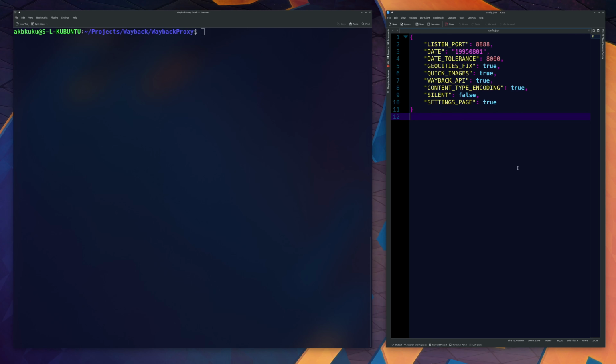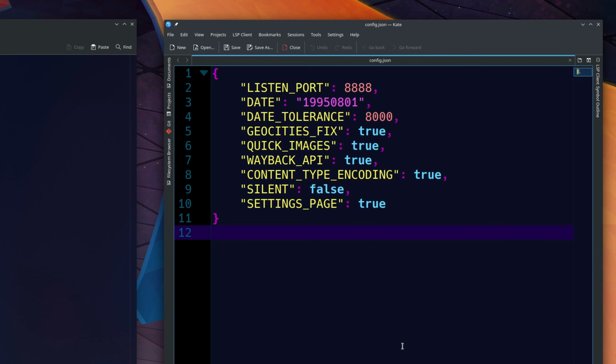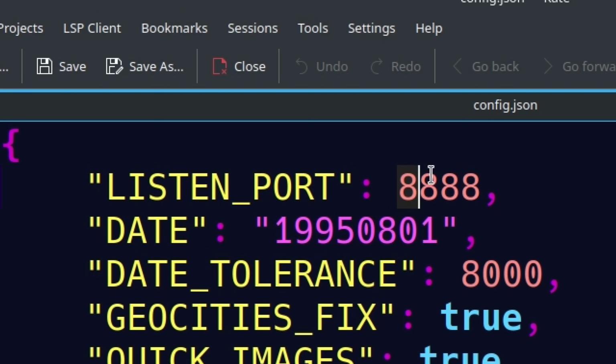Setting up the software is delightfully simple. It's a Python program and should be cross-platform. I'm using Linux here. After you've downloaded the code from GitHub, you need to configure it. In config.json, you have a number of options, but the only ones you really need to pay attention to are the listen port, date, and date tolerance. You can change the port if needed, but leaving it at 8888 is fine.